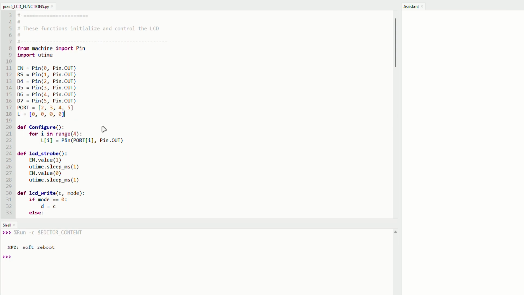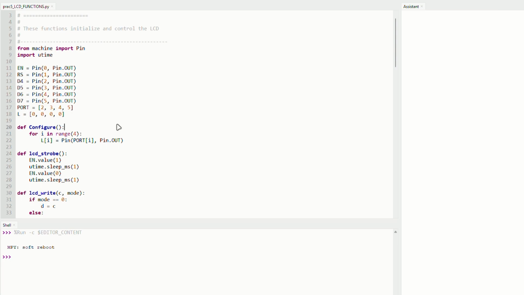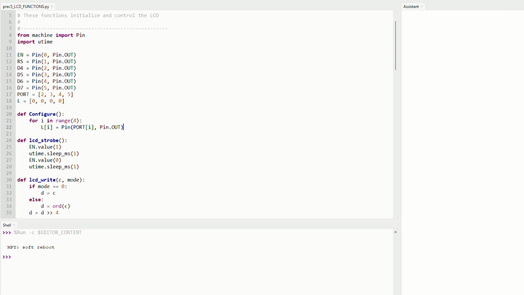Then we have the configure function. This is the configure function, and it's just to initialize the 4 data pins as output pins. Then we have the strobe function. This generates a strobe signal by toggling the enable pin, which tells the LCD to latch the data presented on its data lines.